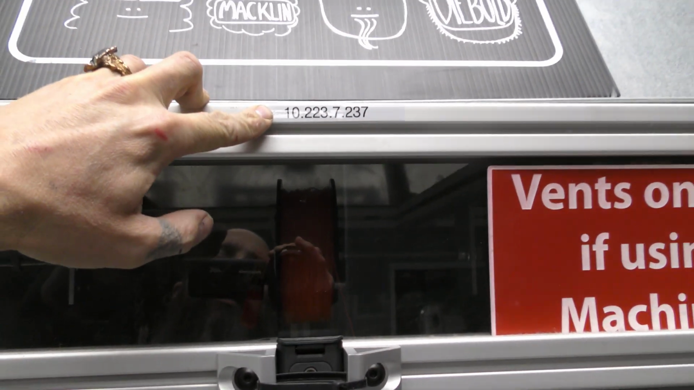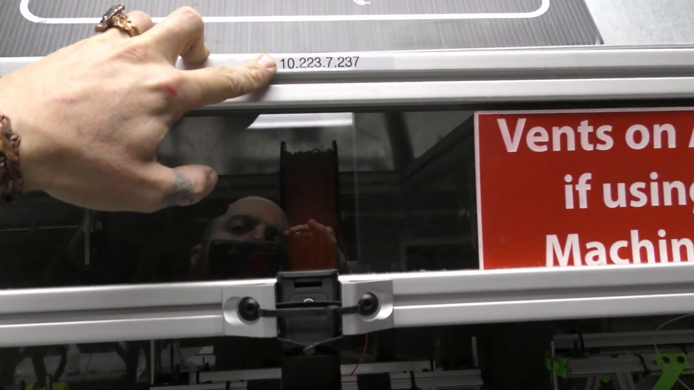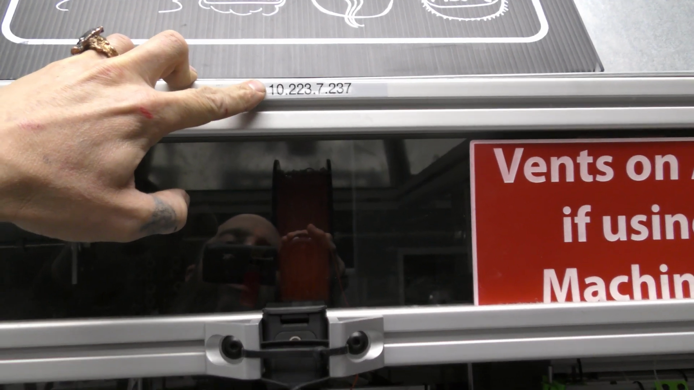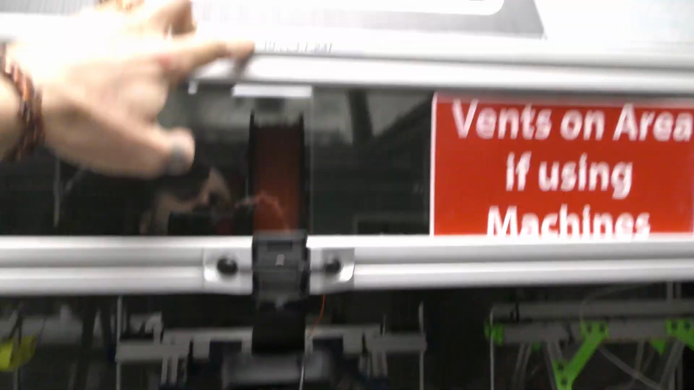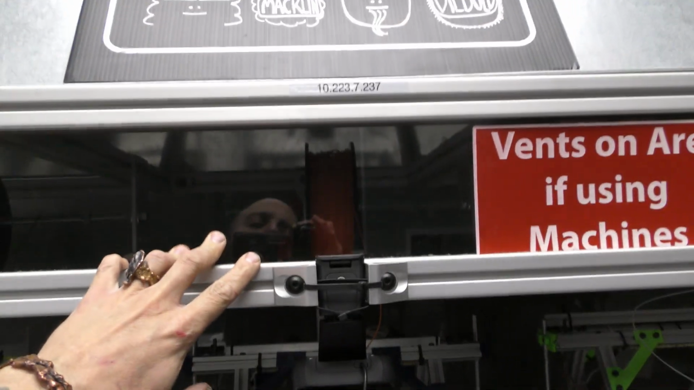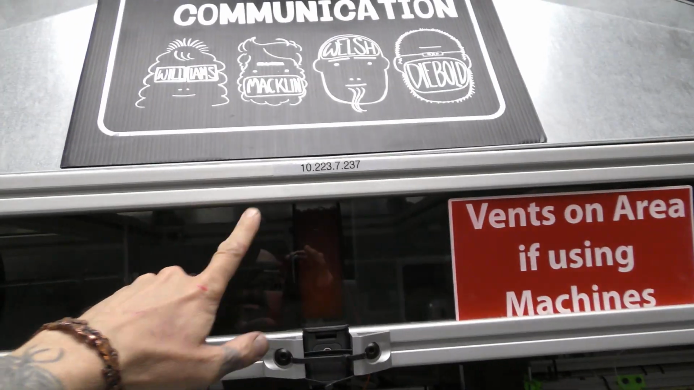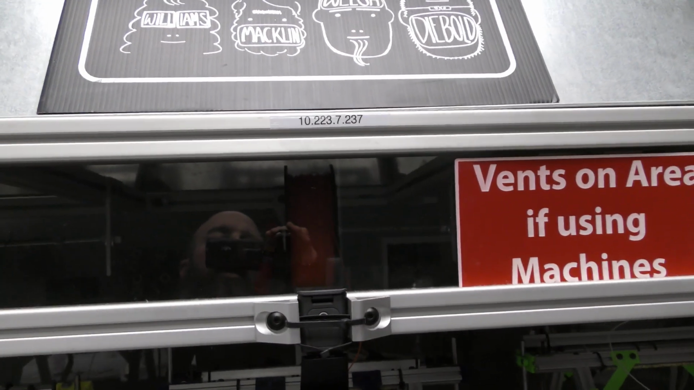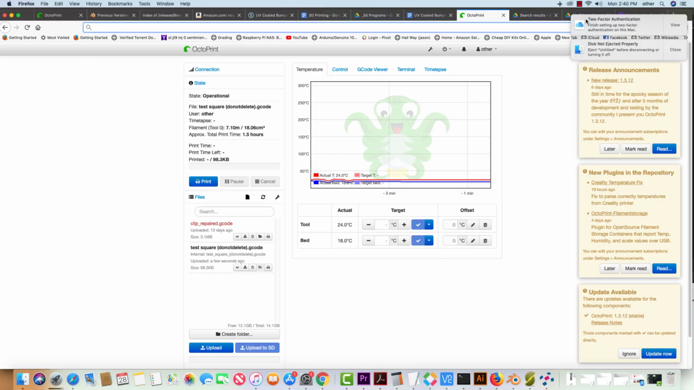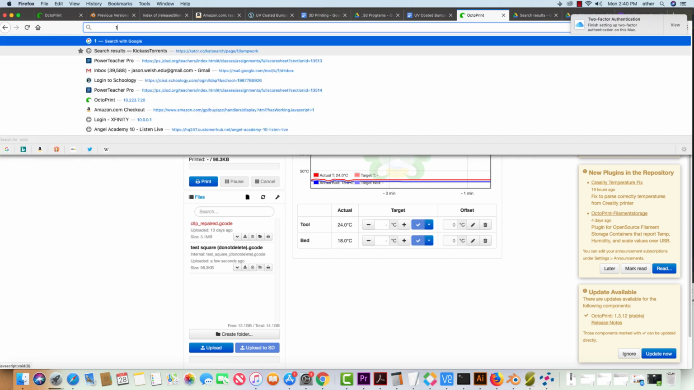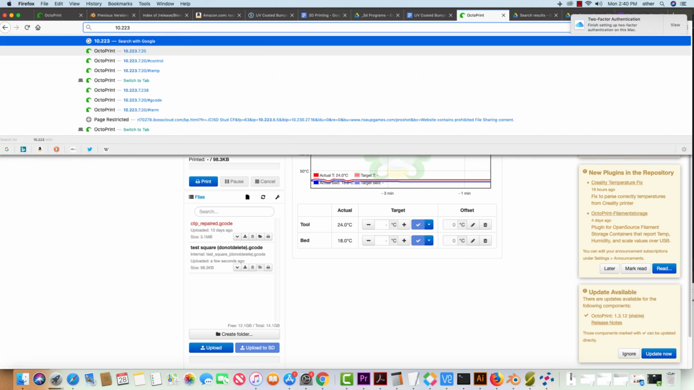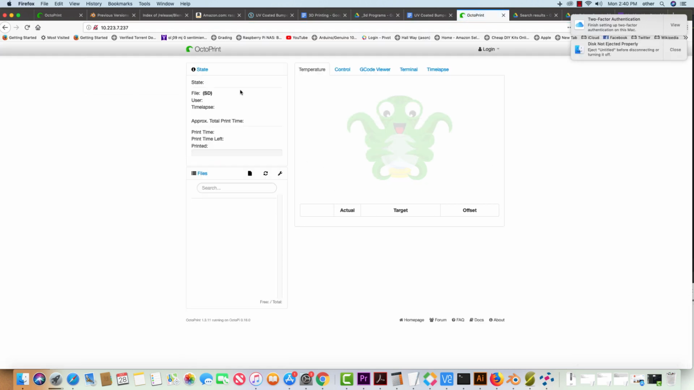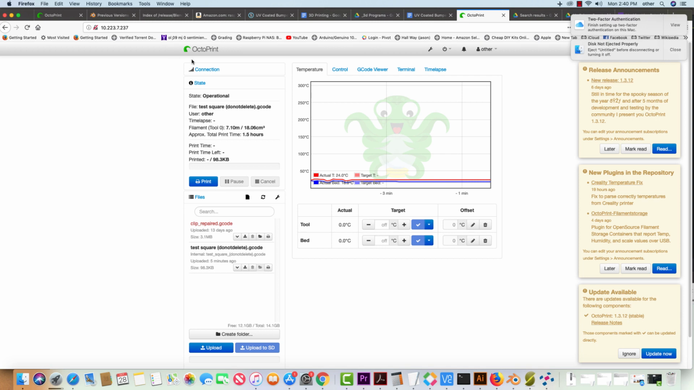Alright, the next thing you need to do is identify which printer it is. So this number could change throughout the years, but for right now this is the number for this printer. Again, make sure that you are looking above the printer to see what number it is. Alright, so you can get to the printer by typing that number, 10.223.7.237. And the login is other for this one.